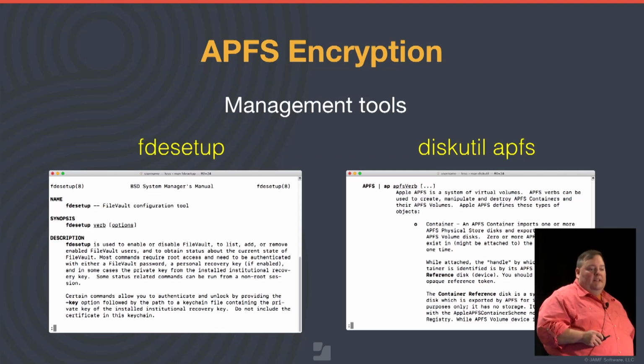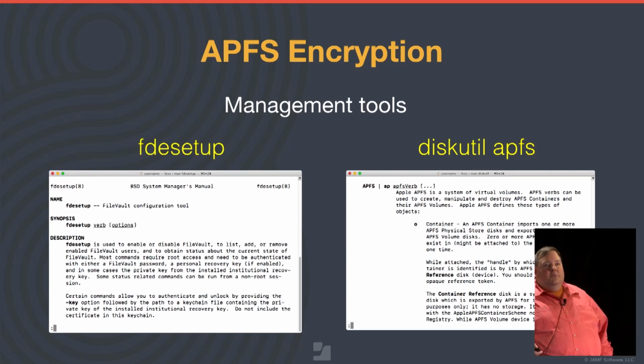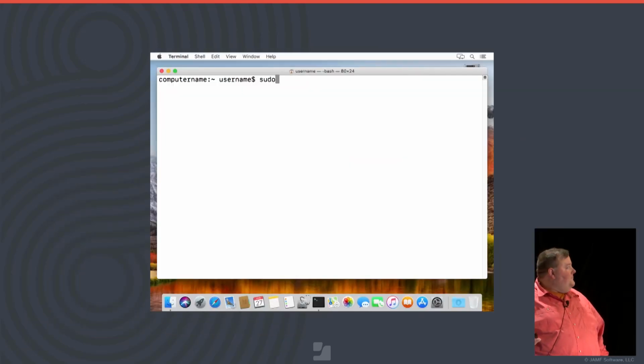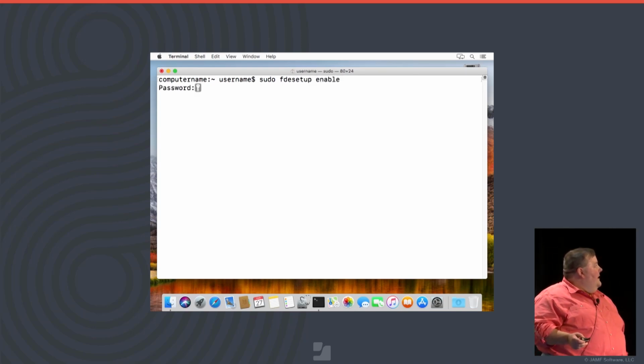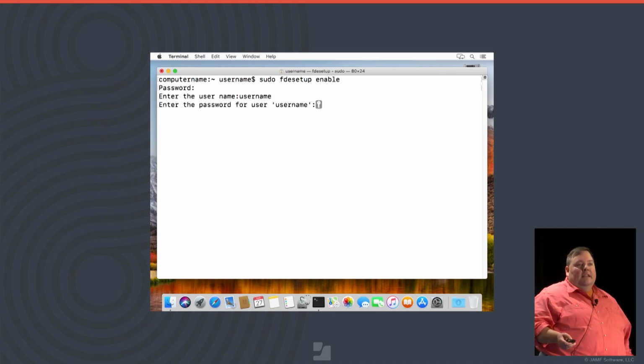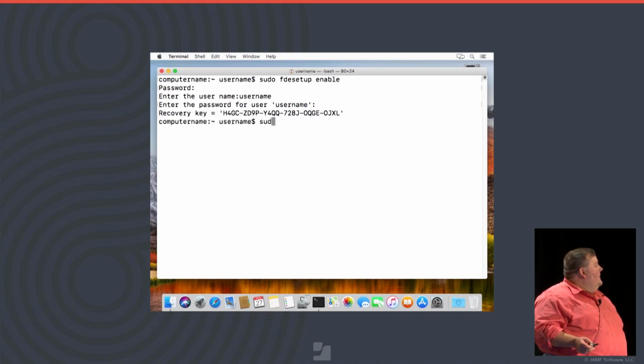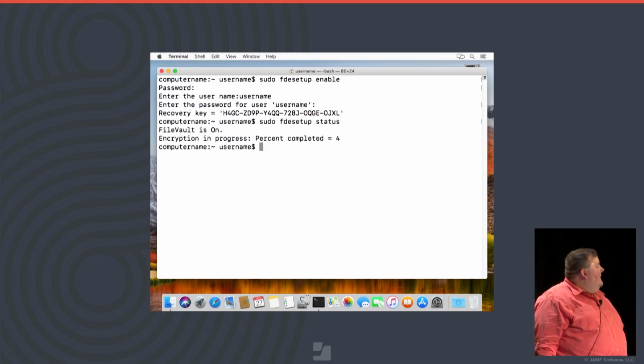And Apple's using fdesetup and diskutil to manage APFS encryption, like they have been with the Core Storage-based FileVault 2 on HFS+. If you're familiar with using fdesetup to manage encryption on Sierra and earlier, you should be well equipped to manage encryption on APFS. So just to do the most simple, I'm going to run sudo fdesetup enable, put in my password for sudo. It's asking me for the username of the account that I want to enable. This should look exactly like it does on Sierra. Put in my password for it. Here's my recovery key. And now if I take a look with sudo fdesetup status, it lets me know that encryption is in progress and it's chugging along.